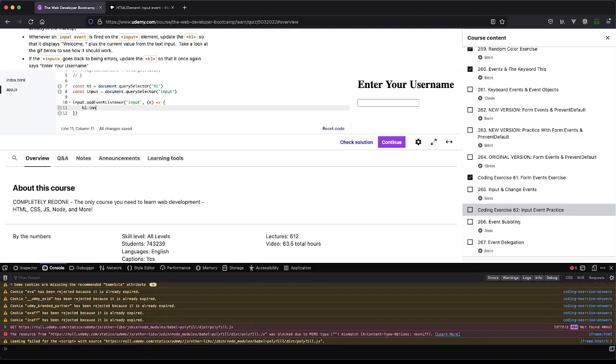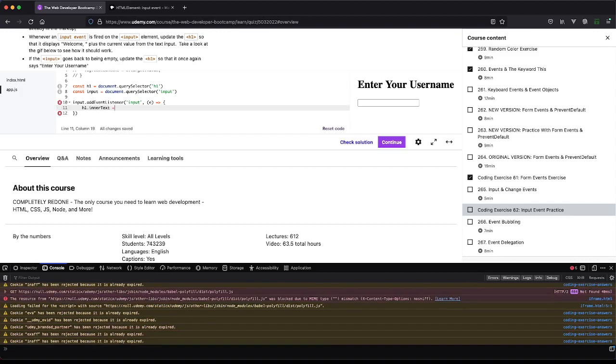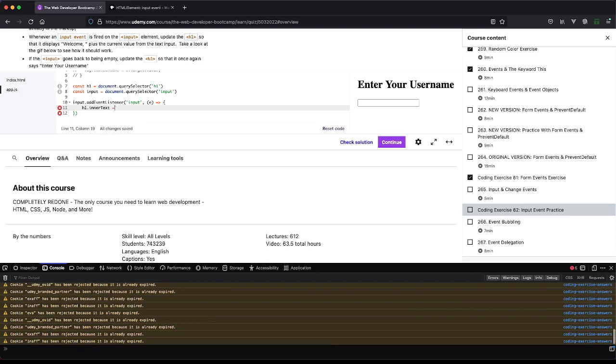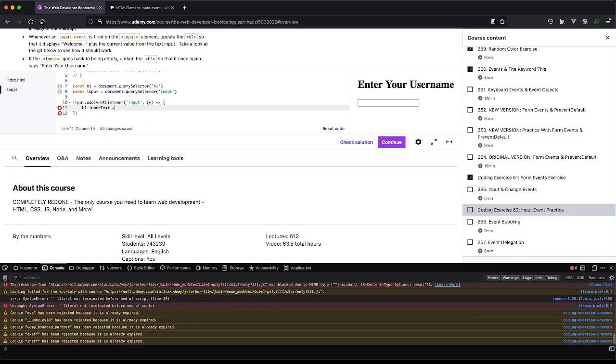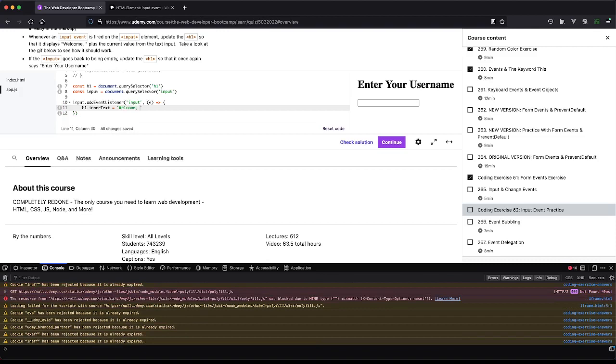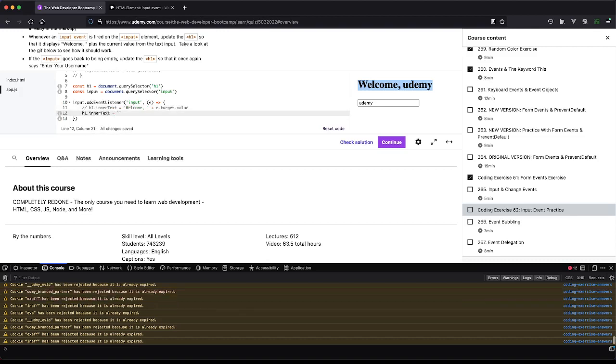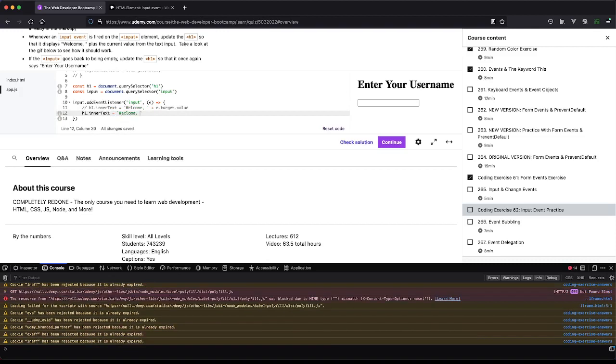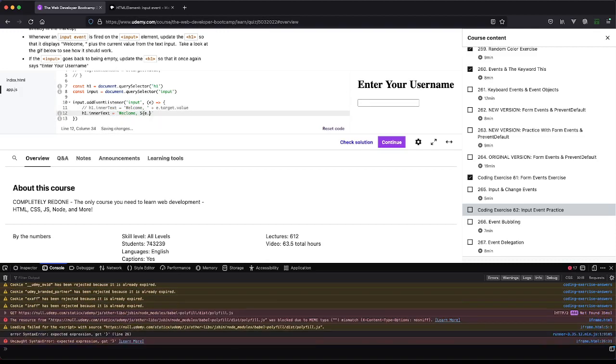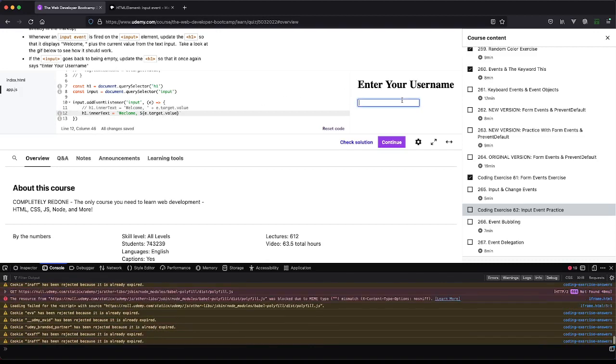So here we have the H1. We can go in and do innerText, and this can equal... you could do it a bunch of different ways. One way would be "Welcome" plus e.target.value, and then we can go Udemy, and you'll see how that changed inline, which is kind of nice. That's one way. The way I prefer is the backticks. We can do welcome, and then interpolate target.value, and we should get the same results.